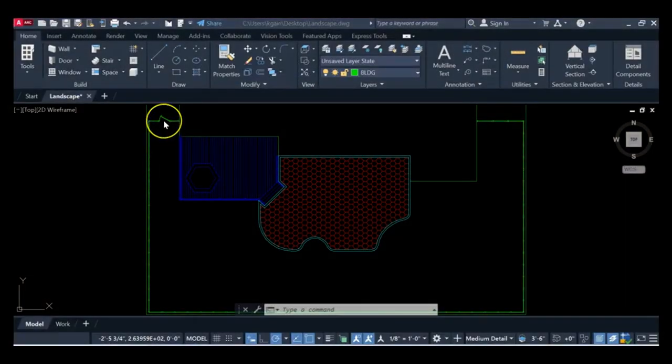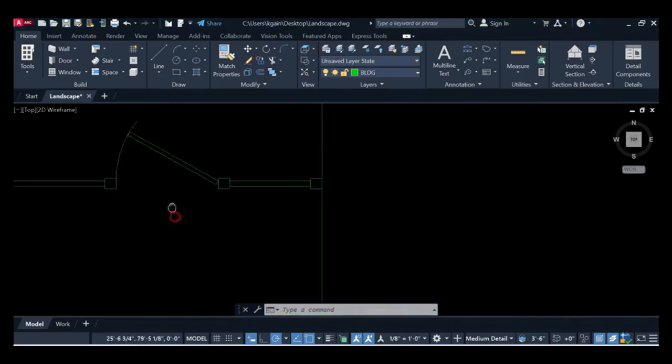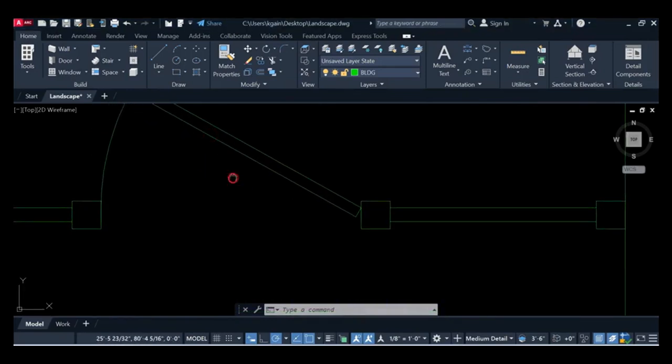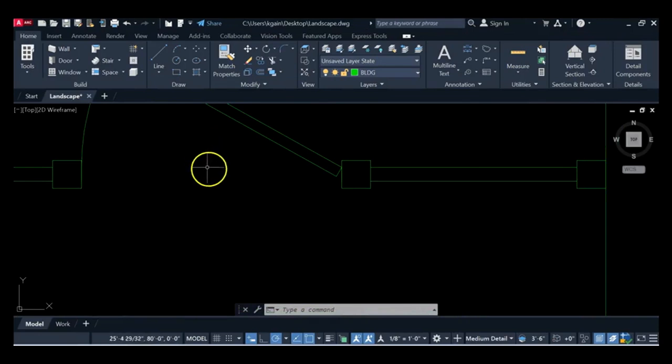For this lesson, we're going to create a small pathway of stepping stones from the entry of our gate and wrap around our deck. We're going to zoom up into our gate area, and we're going to place our first stepping stone, which will be in the shape of a hexagon, about the middle of our entry.